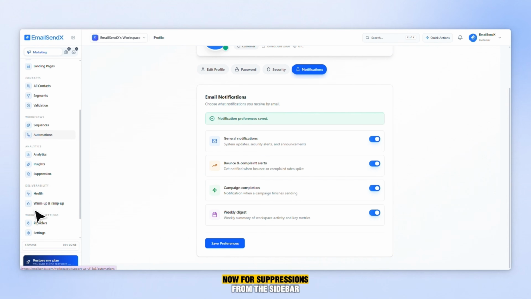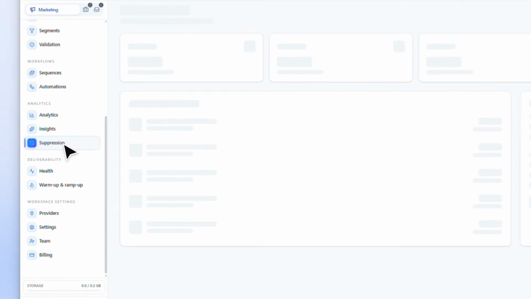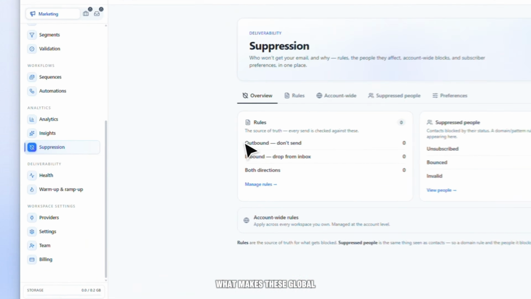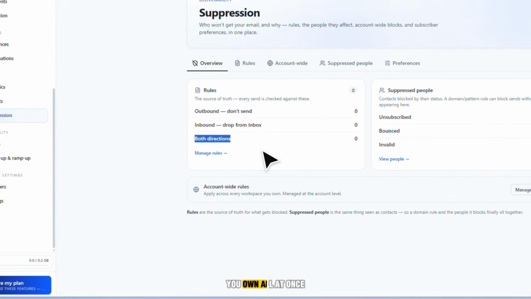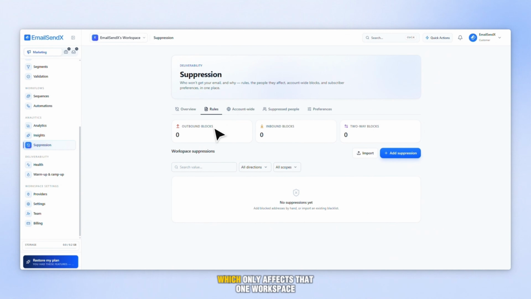Now for Suppressions. From the sidebar, open Account, then Global Suppressions. A suppression is an address email SendX will never email or never accept mail from. What makes these global is that they apply across every single workspace you own, all at once. That's different from a workspace's own suppression list, which only affects that one workspace.